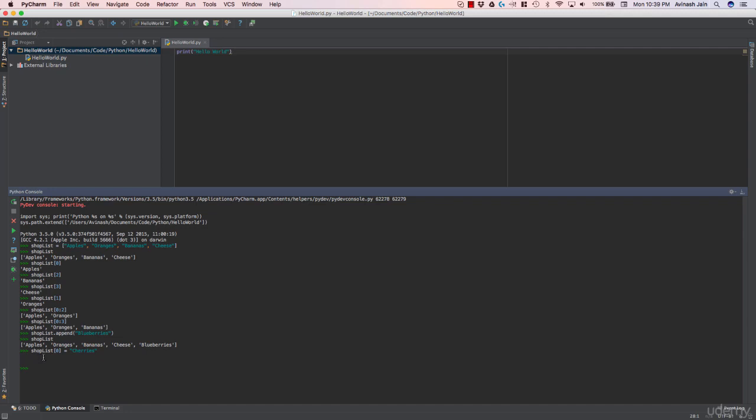Go ahead and understand the syntax. We're basically saying that whatever item exists at this position, update its value to cherries. So now when I say shop_list, instead of apples, I get cherries, oranges, bananas, cheese, blueberries. So that's one way you can update values in an index, and the append method allows us to add objects to our array or to our list.